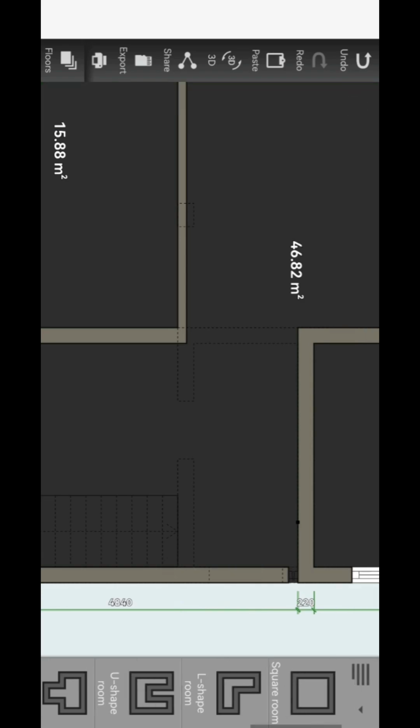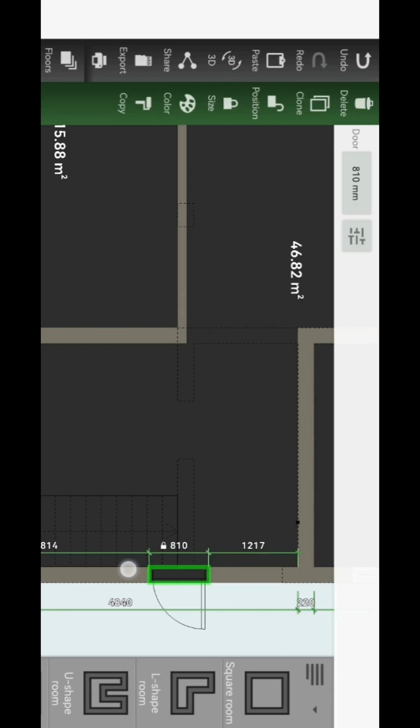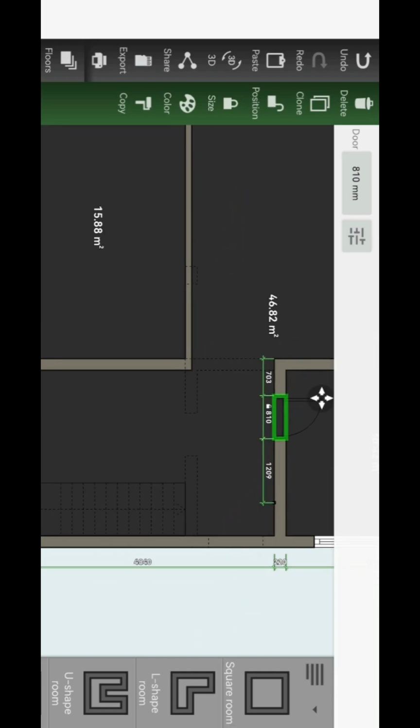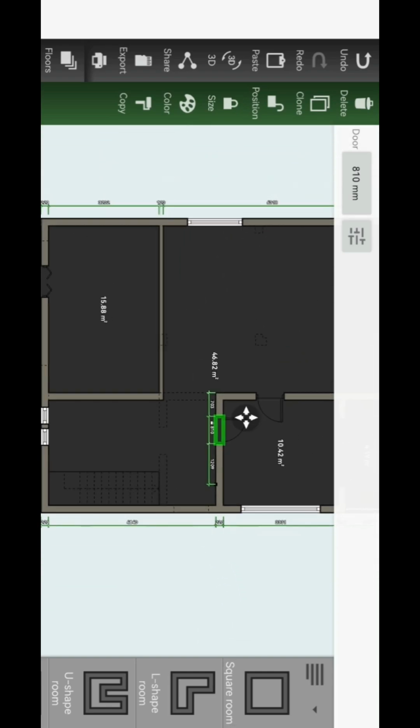I actually didn't see that there's a door right there. So since there's a door right there, I can just go ahead and move it in. If it's not there, you can just basically add a new door.